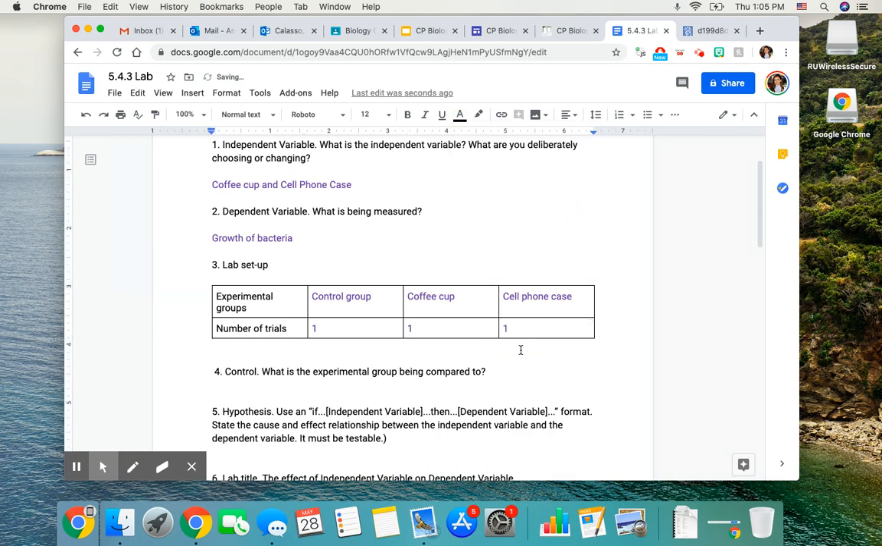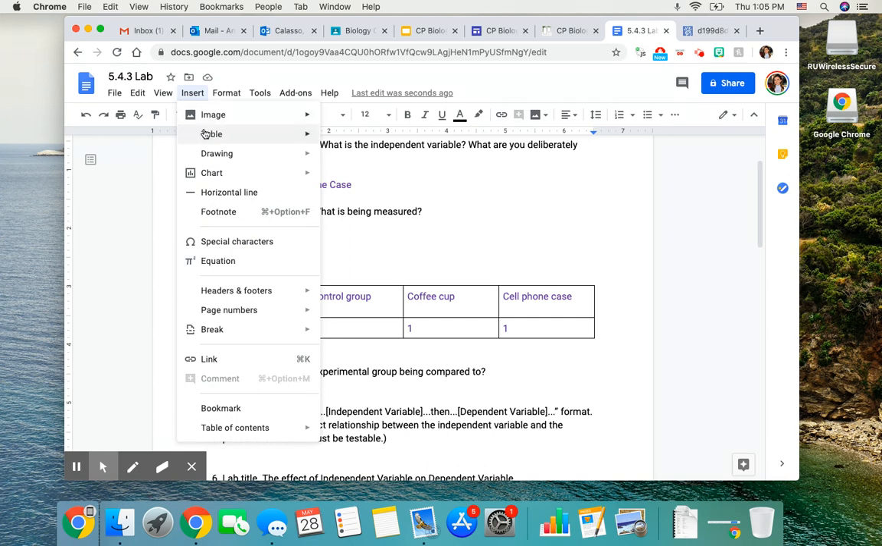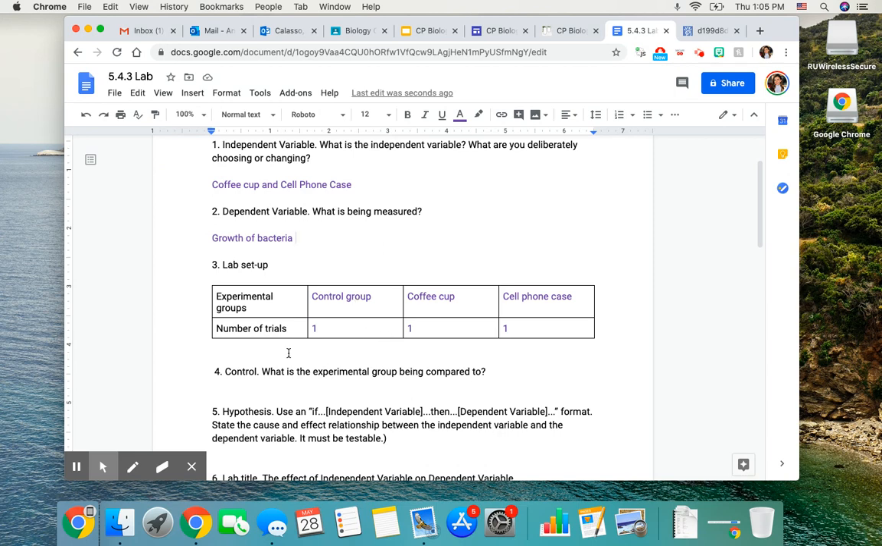I realized when you copy and paste a lab, this table might not come up. So I want to show you real quick. You just go to Insert, Table, and then you could do 4x2. And that'll give you this table. And you could just click very easily in each box.